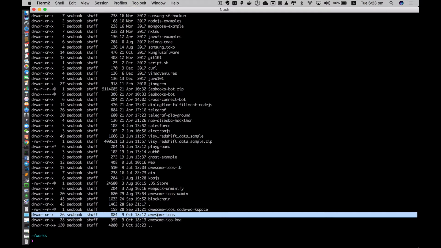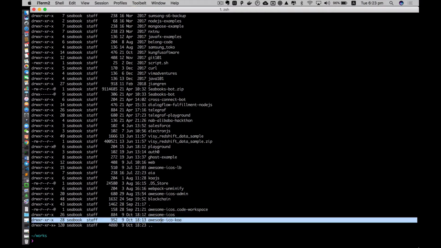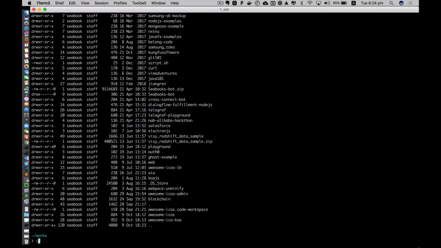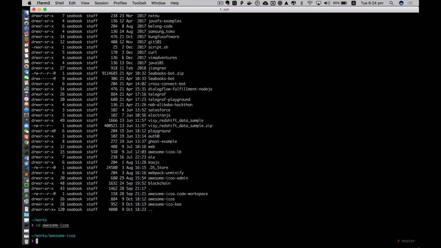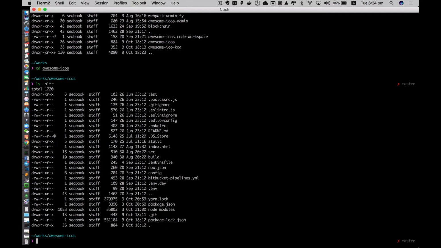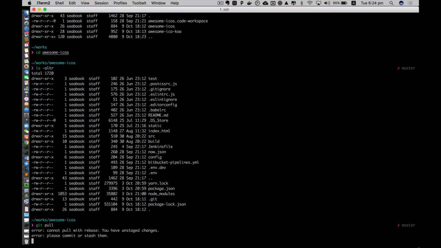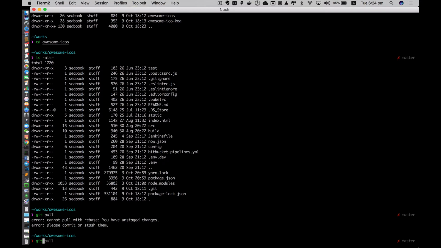One called Awesome ICOs, which is the Vue.js front end. Remember, Awesome ICOs is the front end. Awesome ICO core is the back end. All right, let's set up Awesome ICOs front end first. So cd into Awesome ICOs. That's a Git project, right? You do git pull, make sure you pull the latest code.